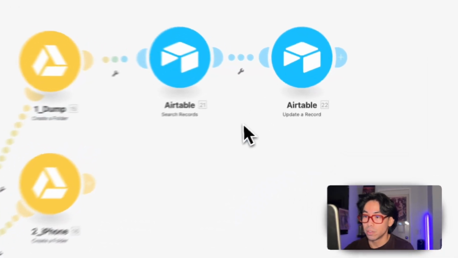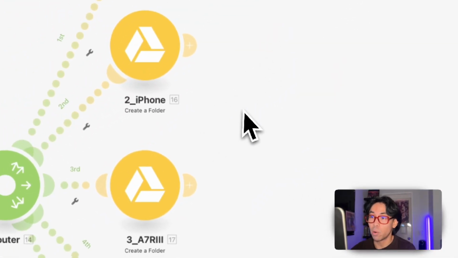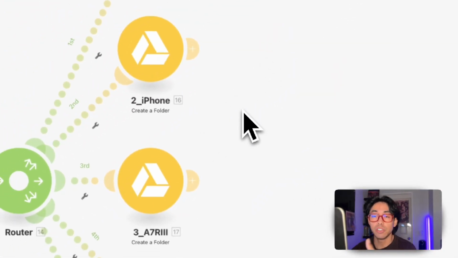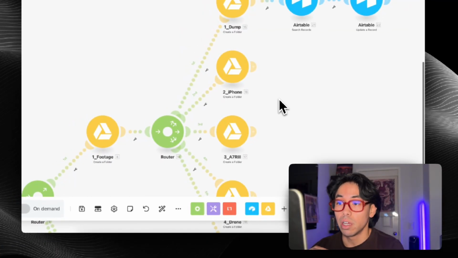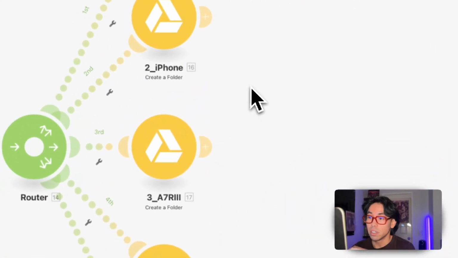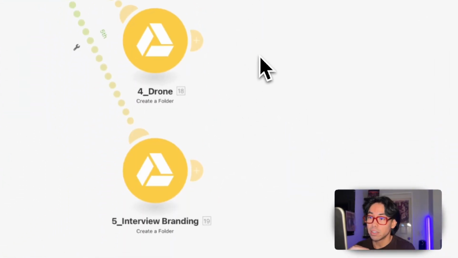And yeah, that's the most important part right here, because that way we don't have to go back into Google Drive at all. We can just dump our files directly from the dump link that's in the Airtable. And then everything else is made after that.